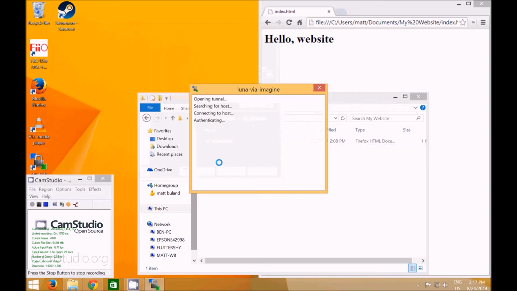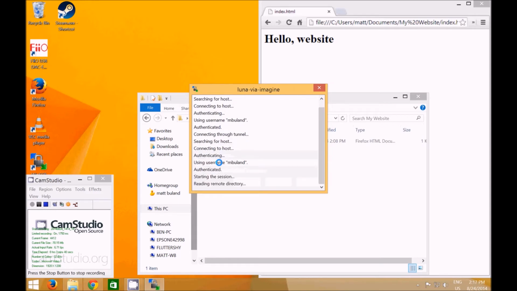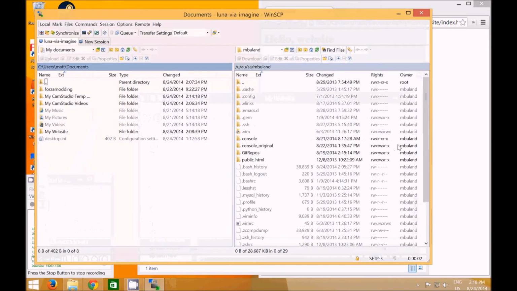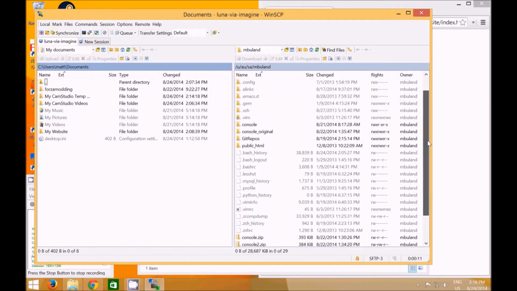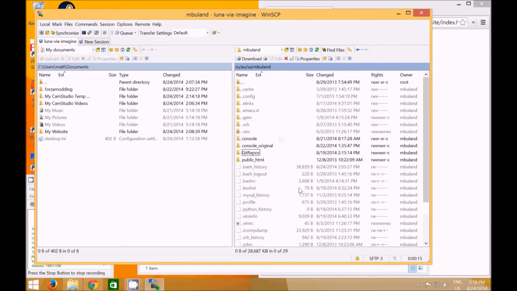So now, I can hit Login. First, it'll authenticate me with Imagine. Then, it'll use Imagine to set up the tunnel, and then try to connect me to Luna directly. Upon typing my password in twice, remember that there are two different authentications going on, first into Imagine, and then into Luna. And if you remember from the SSH tutorial, I had that folder, Git repos. Yep, I'm definitely on Luna.